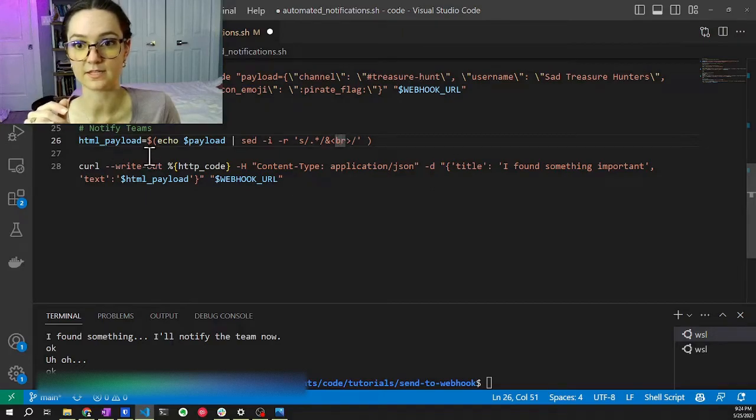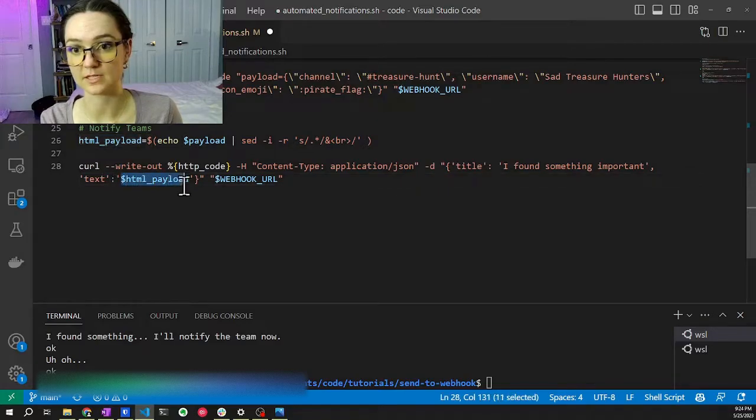And then this echo prints it, pipes that output to the sed command. This is saved into the HTML payload variable, which is sent to the curl command as the text here.